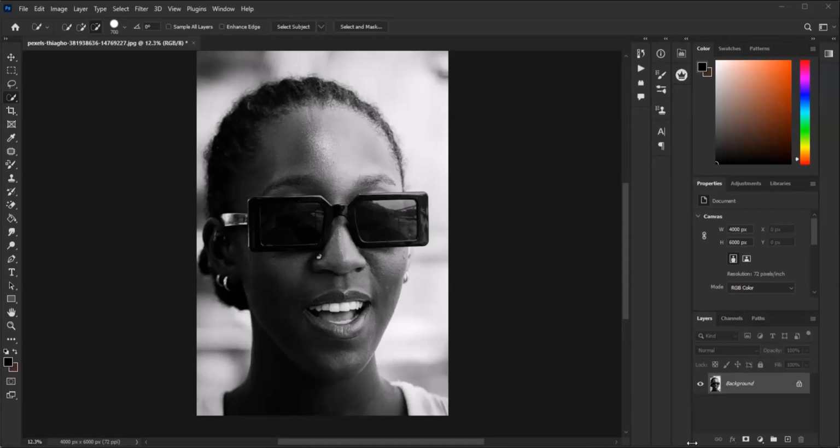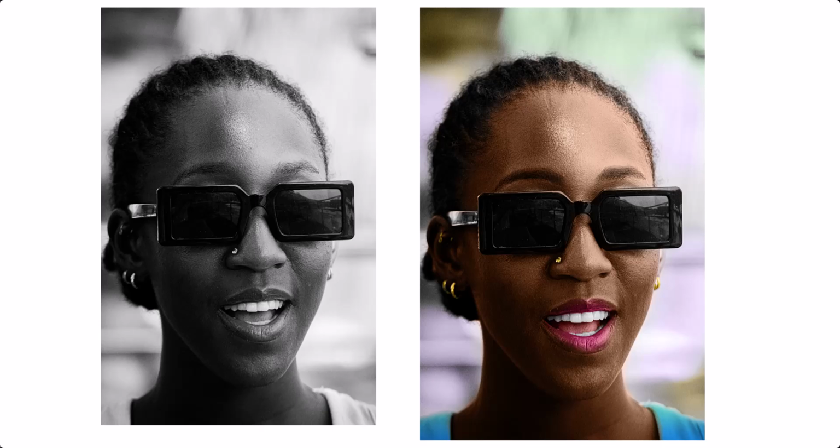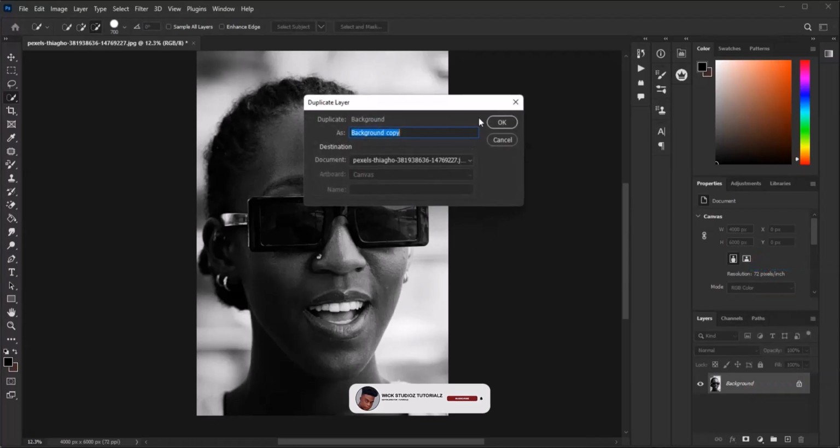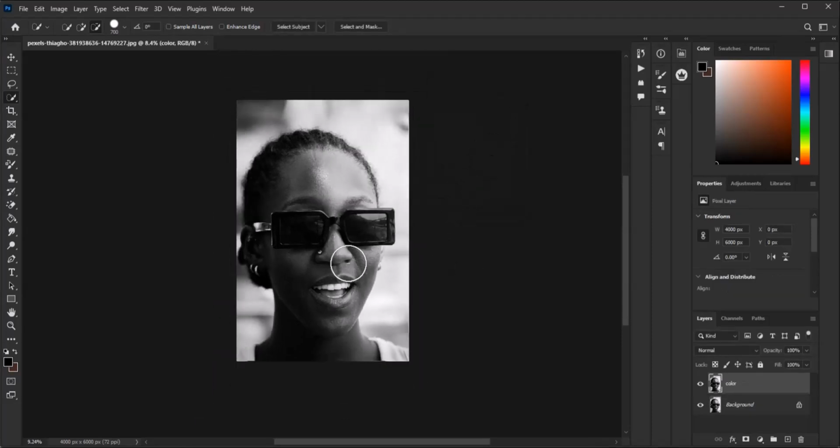Today I'm going to show you how to turn a black and white image to color like this. Okay, got you. So this is the image, right? And we're going to duplicate it here, and we can name it colored or color. Then you hit OK.